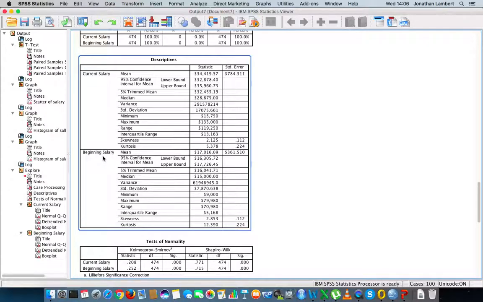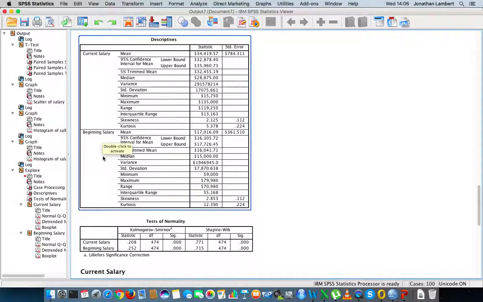And similarly for beginning salary, looking from a descriptive perspective at skewness, we have positive skewness, and the kurtosis is also above 3. So from a descriptive perspective, we have skewness and we also have kurtosis in both distributions. That would be evidence as well to suggest deviations from normality.